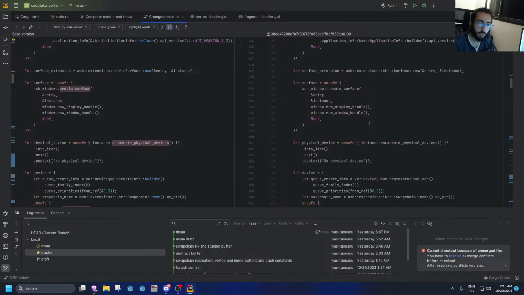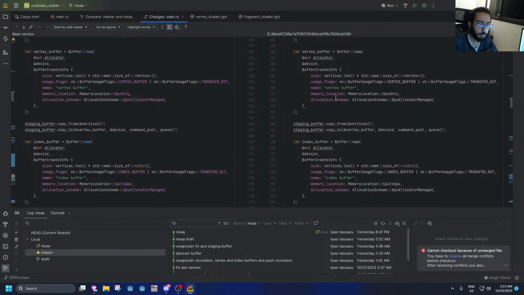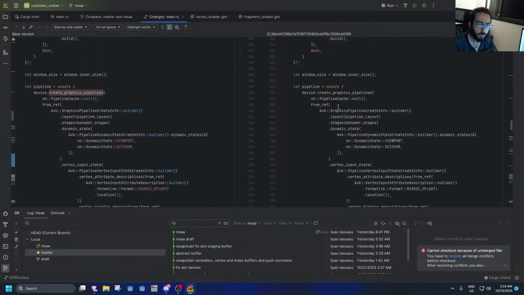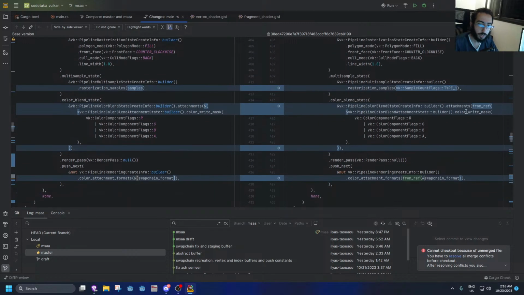Of course, I'm using dynamic rendering just in case. Okay, so size, this is not very relevant, as long as it fits for our buffers. What is very important here? There you go. Rasterization samples, multi-sample state. All right, I see. So this is the old version and this is the new version. The old version was 1 sample here, but right now it's using that variable, which is 8 samples.